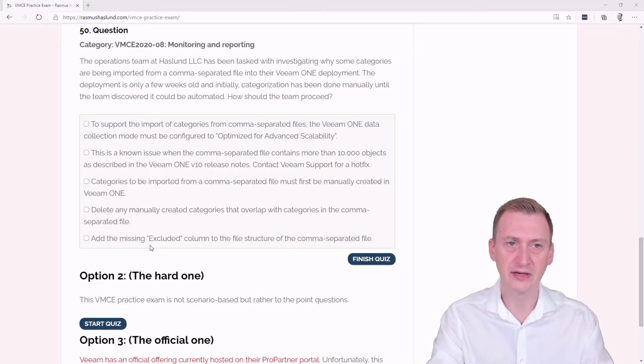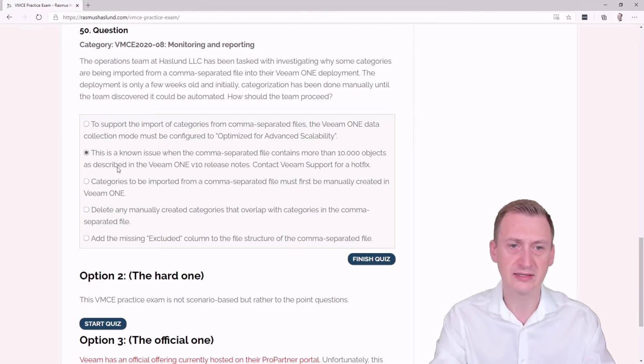Okay, so there's a few options here. Let's take a look. To support the import of categories from comma-separated files, the Veeam 1 data collection mode must be configured to optimize for advanced scalability. That doesn't sound right. This is a known issue when the comma-separated file contains more than 10,000 objects as described in the Veeam 1 version 10 release notes. Contact Veeam support for hotfix.